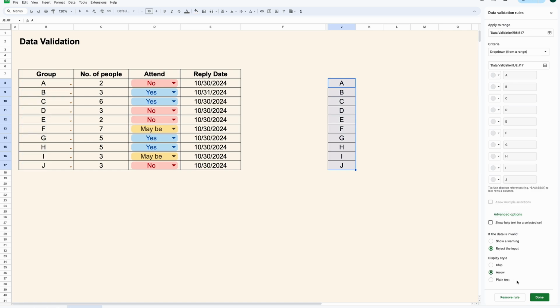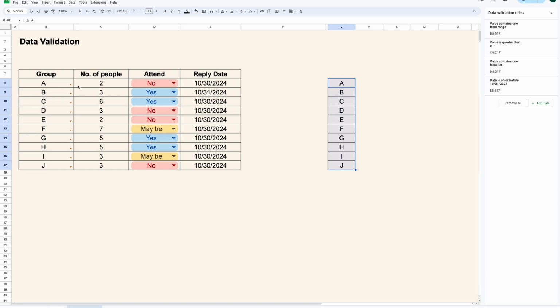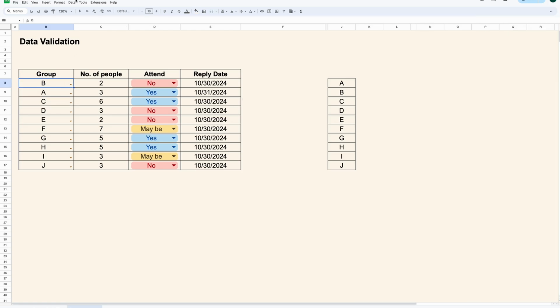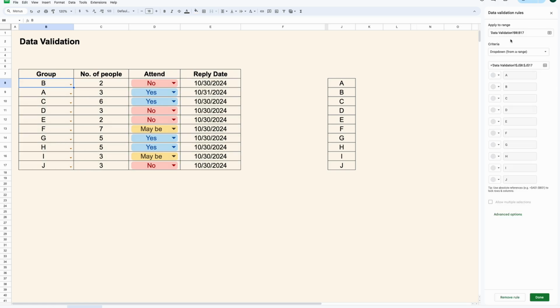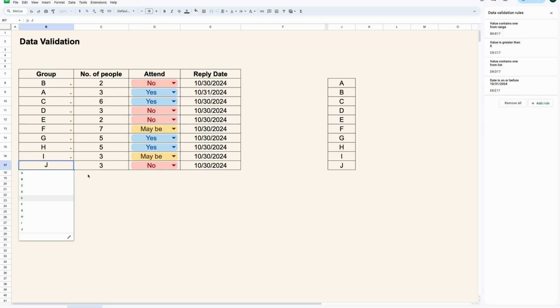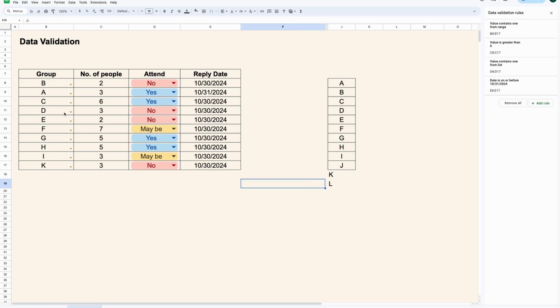And display style, I always love arrow. And now we can use the drop-down list based on the range. We can always make it extendable by putting a wider range, like this. So if we have a new item added on the list, the drop-down list will be updated automatically. Let's try one more. And here we go.